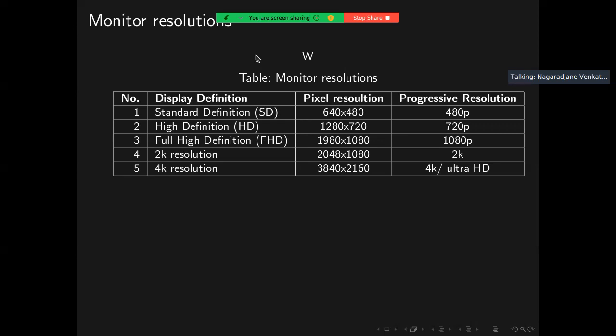FHD quality. All these denote the number of pixels which can be accommodated within your display. The first one, SD, standard definition. SD stands for standard definition, which is the minimum display resolution for any mobile phone.